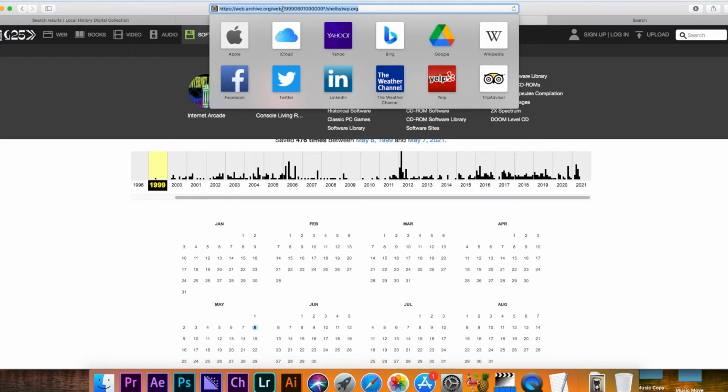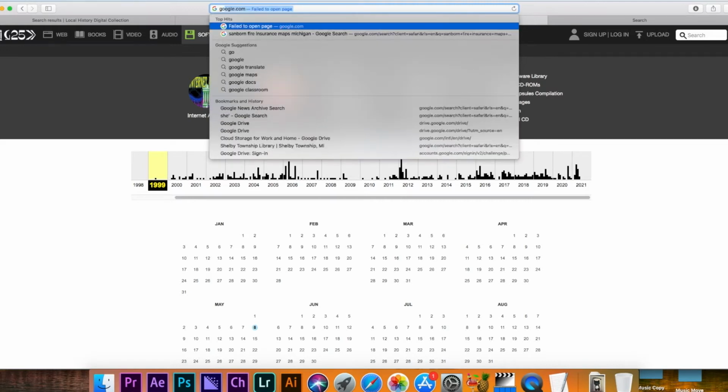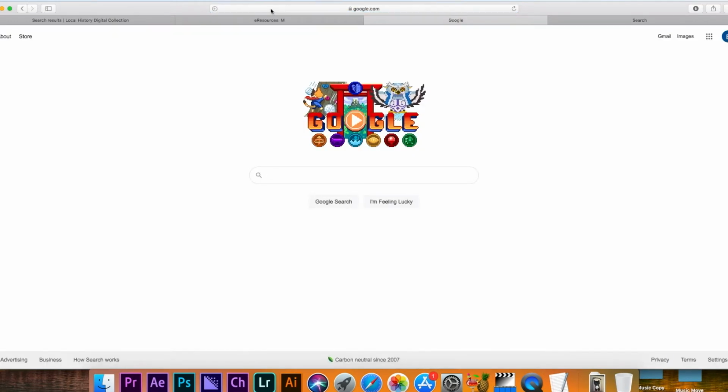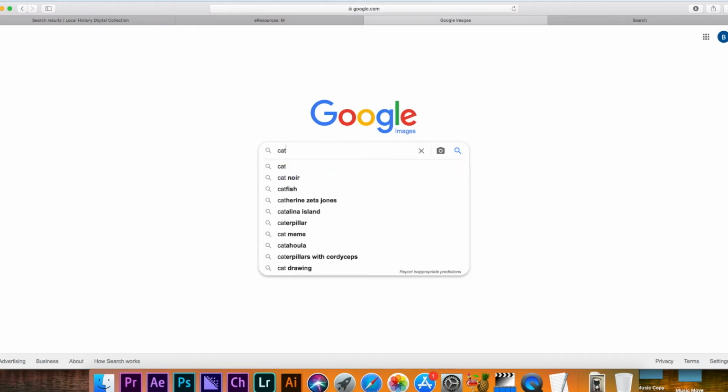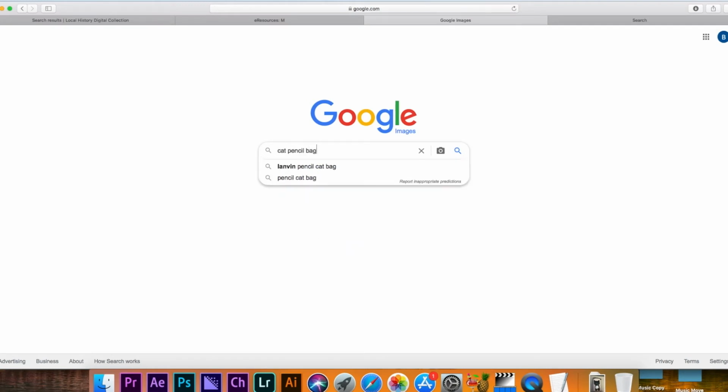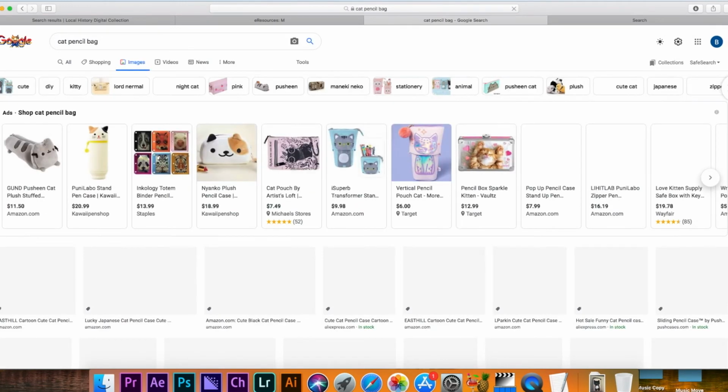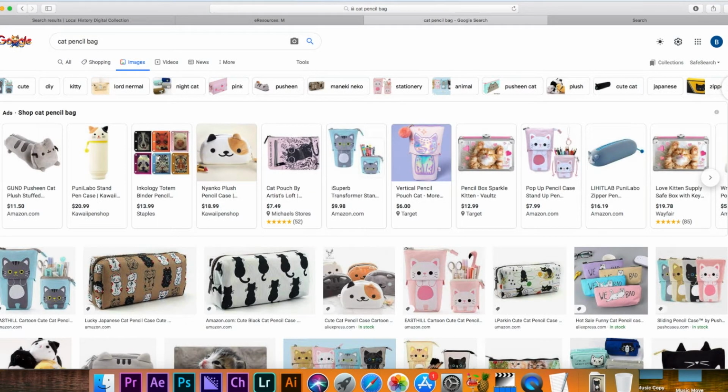Perhaps in your searches, you've been wondering, I have a picture of something, but can you search by a picture? Again, the answer is yes, you can. The easiest way to search by a picture is to Google it. On google.com, if we go to the top right-hand corner, we can select images. Now, usually when we do a search where you're typing it in, cat, pencil, bag, and we'll have all of these different options that show up here.